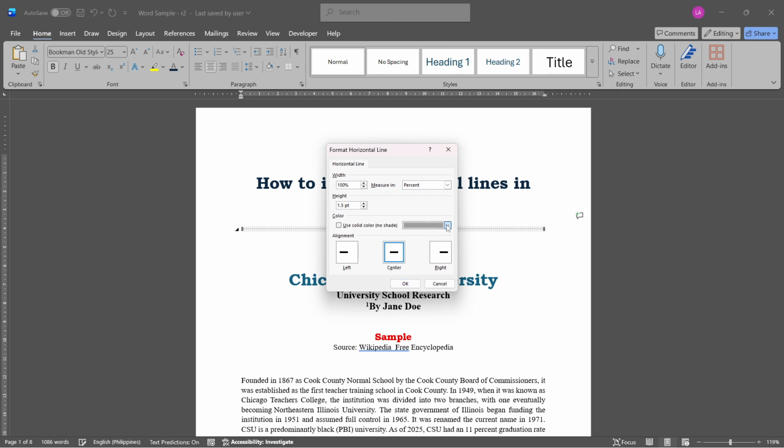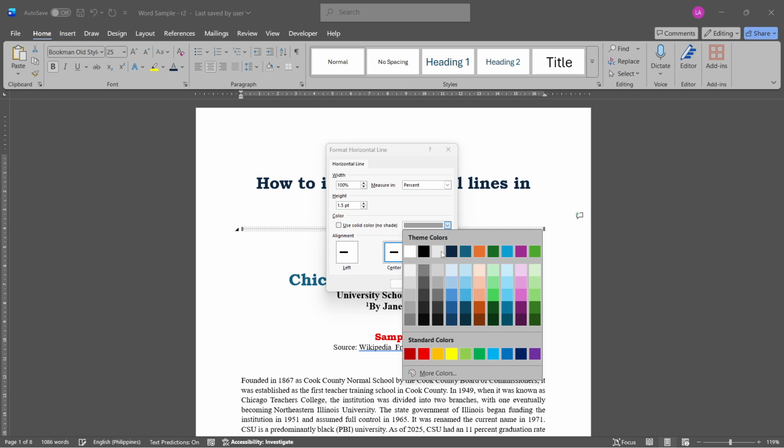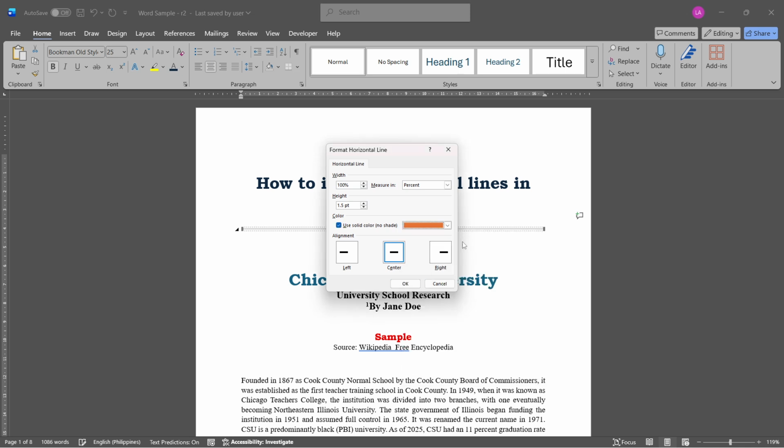After selecting your line, head back to that same Borders drop-down in the Paragraph group and click on it again. This time, you're going to select the Borders and Shading option. Clicking on this will open a new window that throws open the doors to a world of customization.